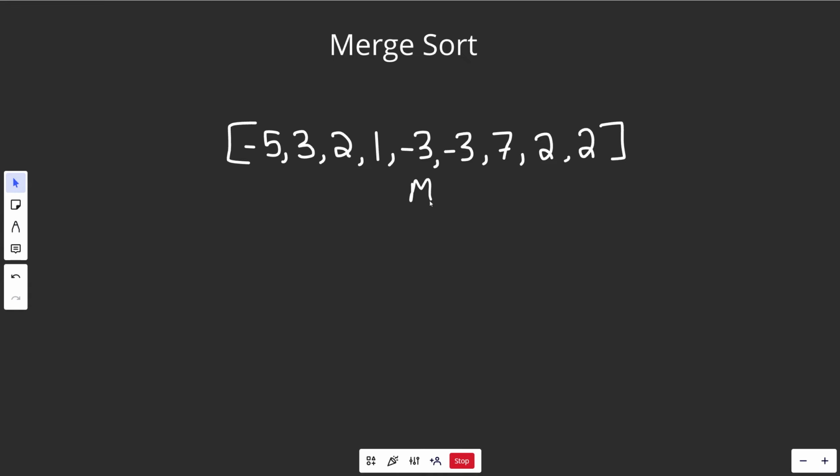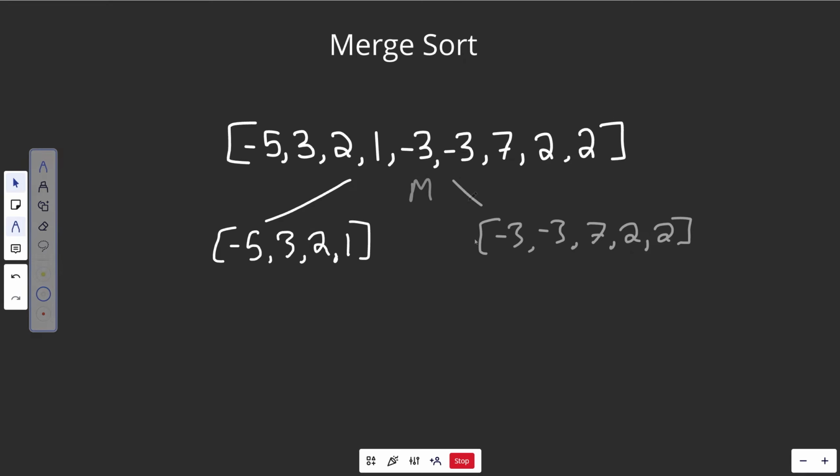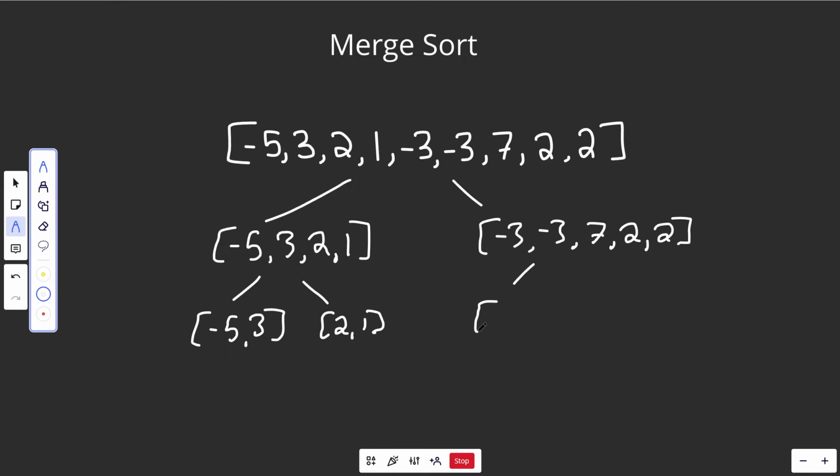Okay, but for now we have m as our middle index here, and that basically divides the array into 2 different pieces. And so we would split this out into 2 different sides here, -5, 3, 2, and 1, and then the right will be all of the stuff including m. Then we would keep doing the same thing on these other arrays. So this is going to split into 2 pieces here, -5, 3, and the right side is going to be 2 and 1. And over here, your left side is going to be -3 and -3, and your right side is going to be the array of 7 and 2 and 2.